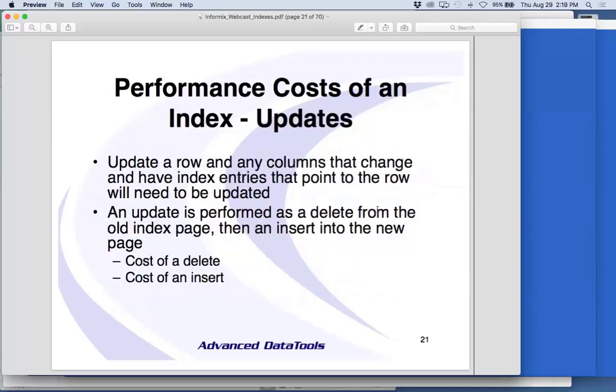Updates have a bigger cost because basically you can't update an index entry. You have to delete the old entry and insert a new entry when you change the value of a column that's being indexed. So updates cost as much as a delete plus an insert and are probably the most expensive operations on indexes. So just keep this in mind.